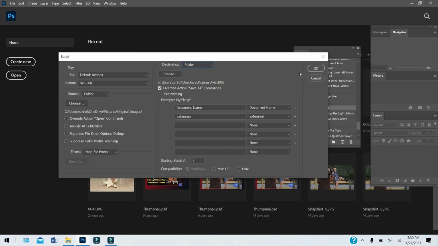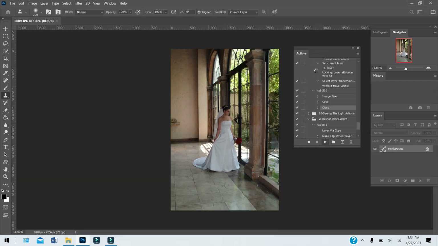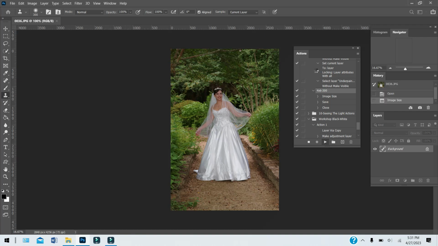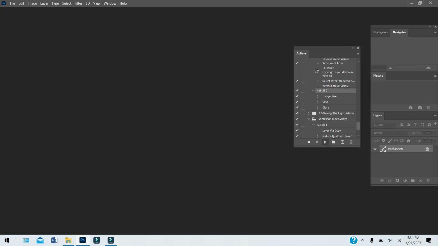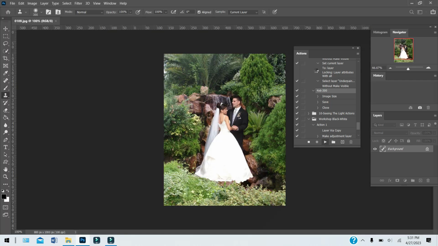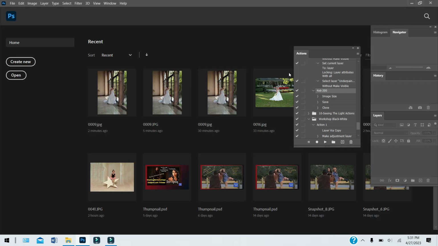So the next thing you have to do is hit OK. Now once I hit it, it's going to go really fast. It's going to open up each image, save each image, and then it's going to move it into our 4 by 6 folder, and it happens really fast. So check this out. So what it's doing is opening up the images, it's sizing the images, and it's saving those images in the designated folder, which is our 4 by 6 300 folder.